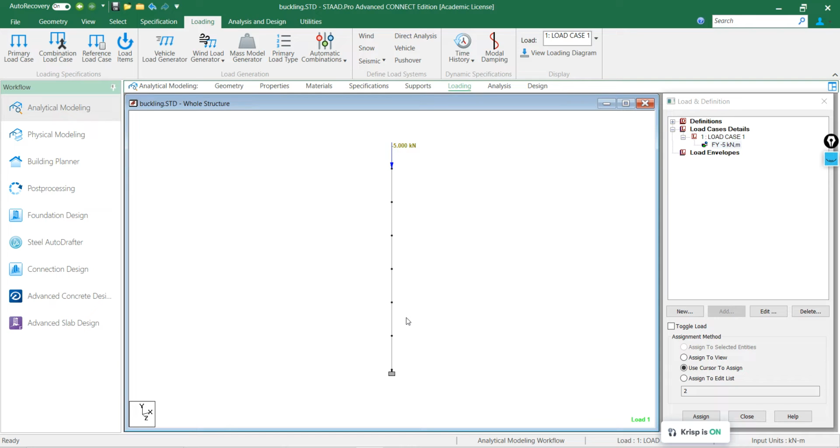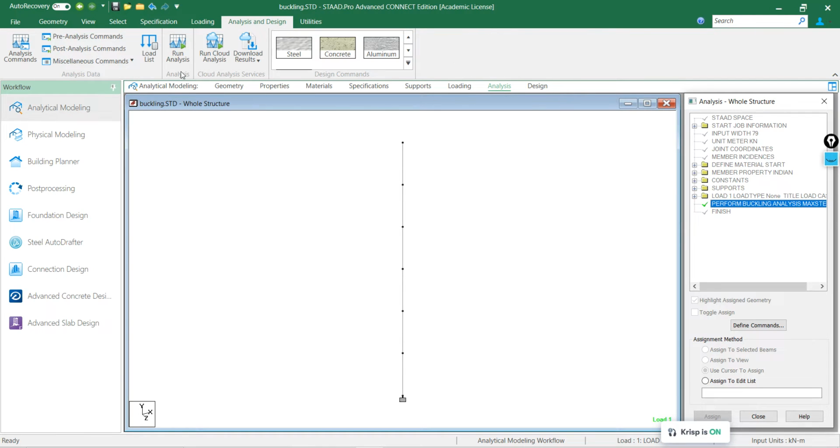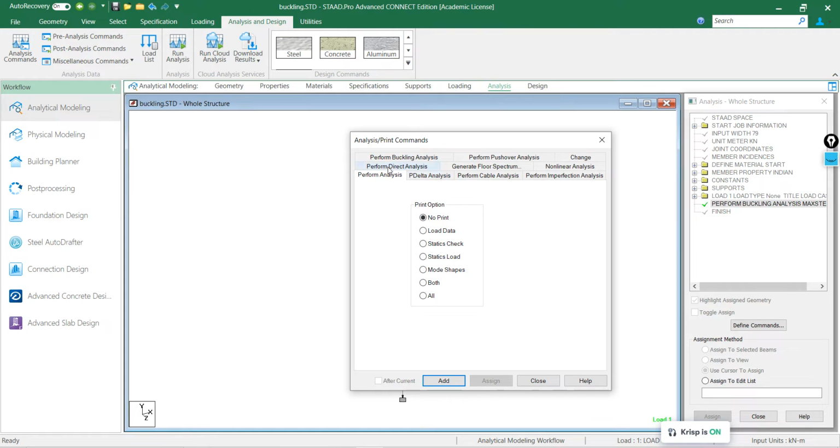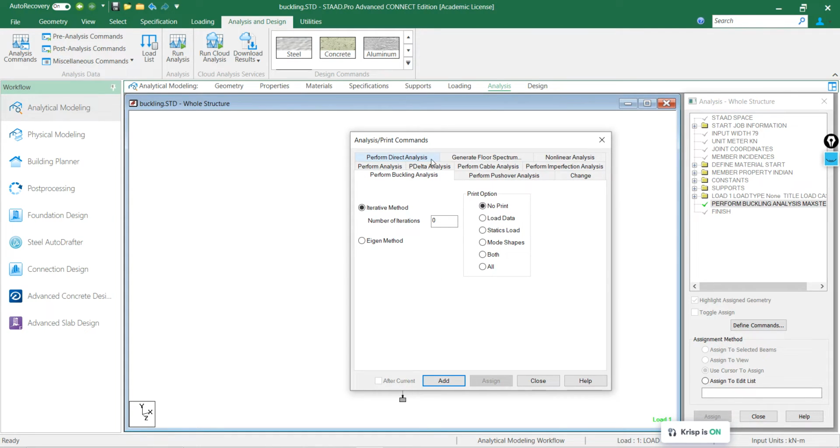There are two methods to calculate the buckling load in Staad Pro Connect Edition. You have to go to the analysis and design tab. In the analysis commands, the perform buckling analysis is mentioned here. You can see there are two methods. The first one is the iterative method and the second one is the eigen method.